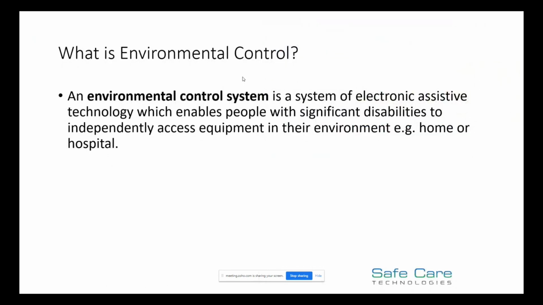I suppose the first thing is for people that do not know what environmental control is. Look, this is a definition. An environmental control system is a system of electronic assistive technology which enables people with significant disabilities to independently access equipment in their environment, e.g. home or hospital, which is a convoluted way of saying a piece of technology that makes it easier for you to live within your environment, your home, shall we say.